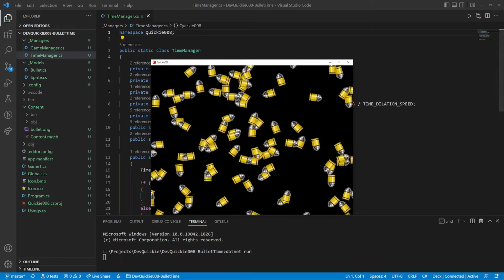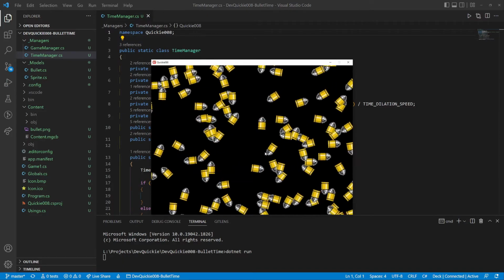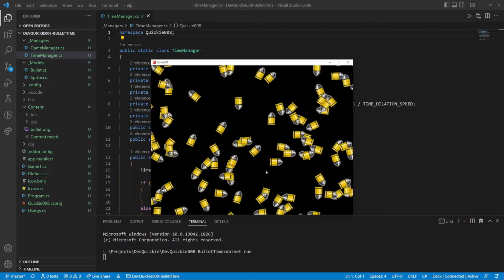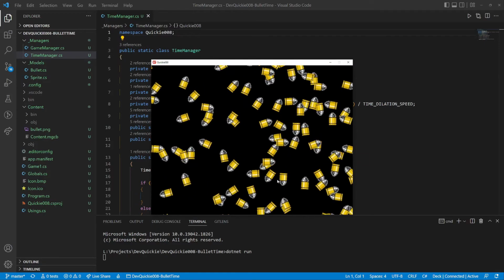Let's give it a go. When holding the mouse button, the time gradually slows down and speeds back up upon release. Perfect. And that's it for this episode.